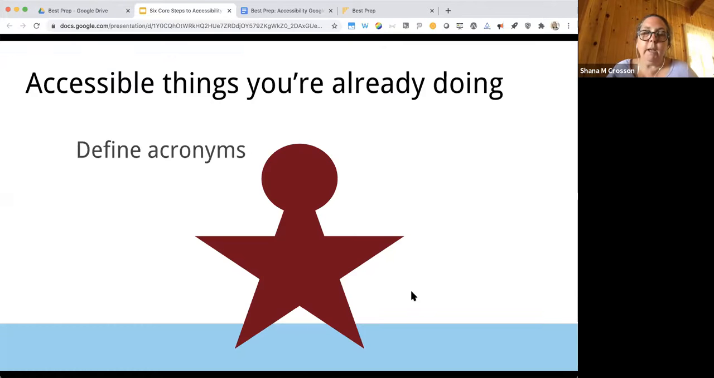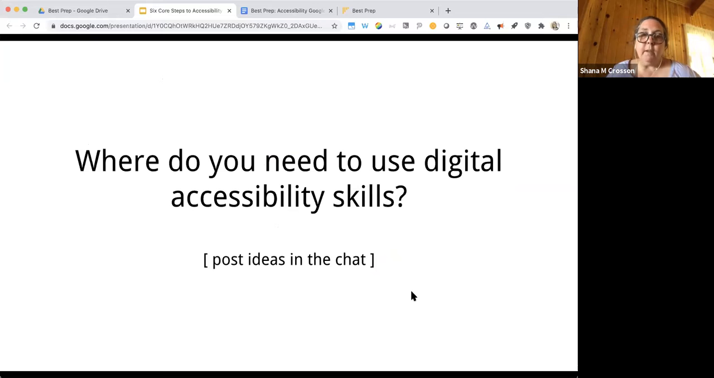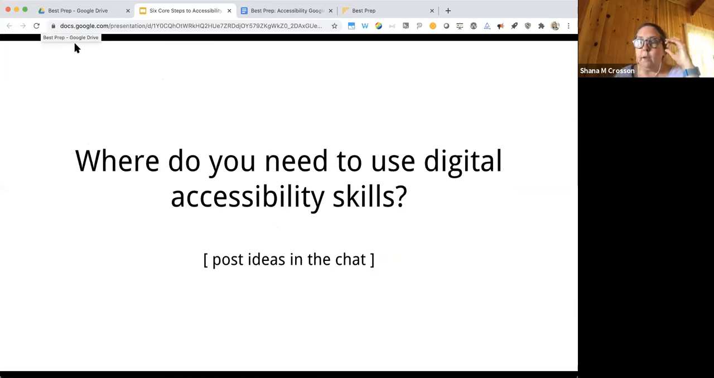Some of the things you're already doing: not using acronyms unless you've already defined them, not using jargon. These are all different things. Spelling out abbreviations, using spell check. This is what I wanted to get to. Where do you think you need to use digital accessibility best practices? Where do you build digital content in your work? Feel free to pop those ideas in the chat.